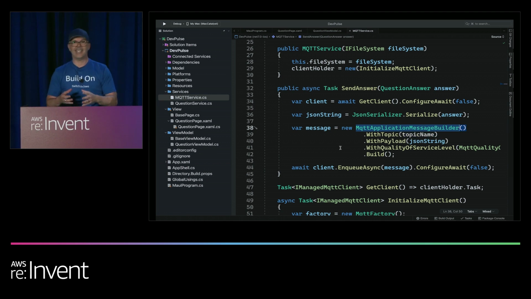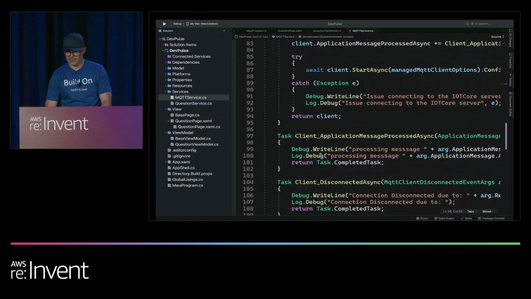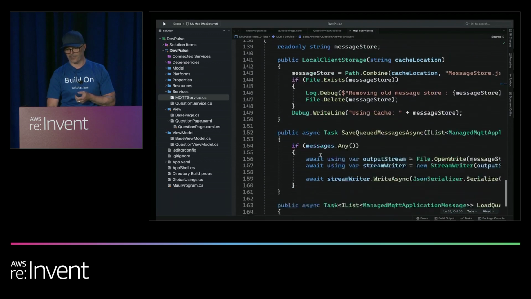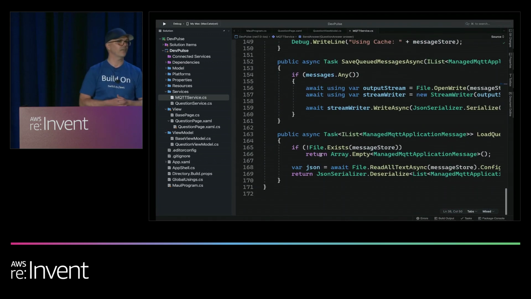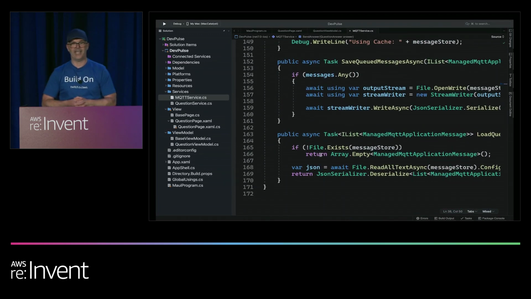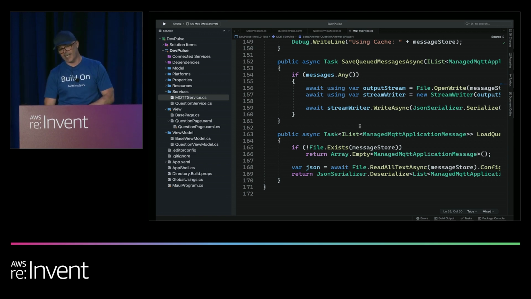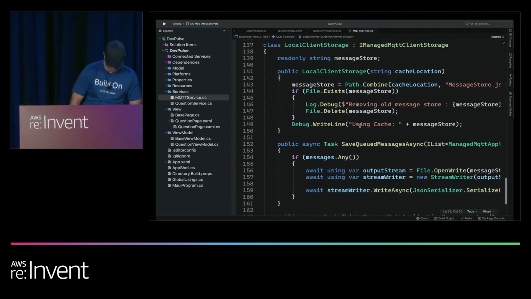And that's it. That is all the code for the MQTT service. In its entirety, with some connectivity checks, it's 170 lines of C# code. Very easy, it's resilient, it sends messages, it'll reconnect, it'll do the cache. It's pretty cool. So that's the MQTTnet library.